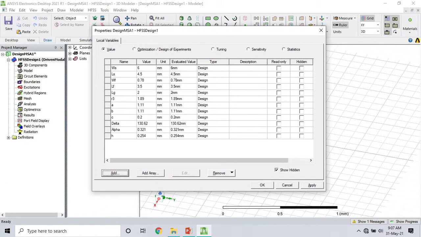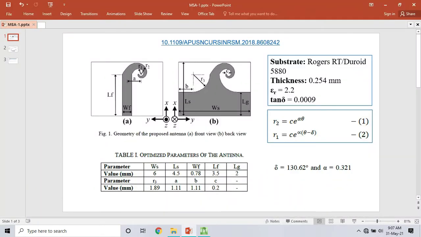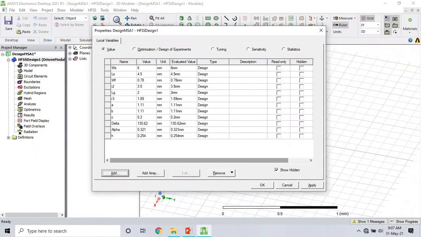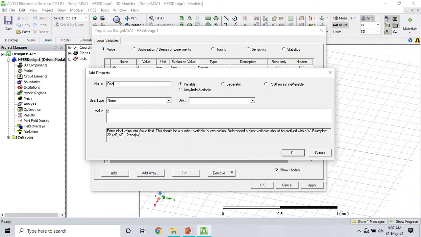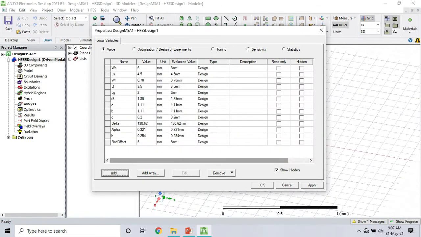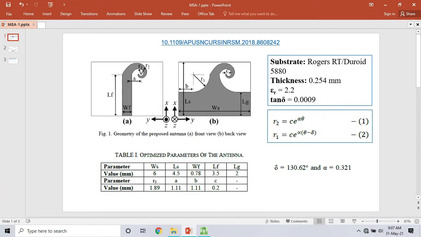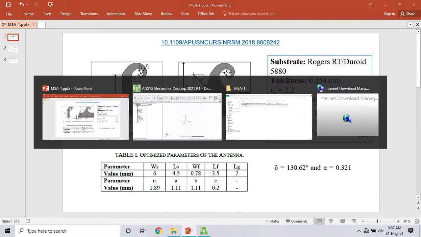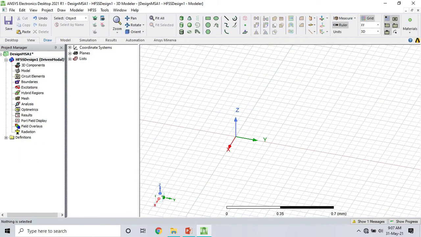Okay, these are done. Apart from that, I like to personally add one more variable, rad offset. I'll be explaining this later. Let's say 5 mm. We'll be changing it later if required. As of now we need these parameters, right? Nothing else, right? So let's start with the substrate here.